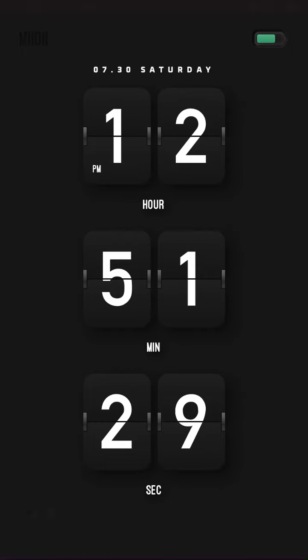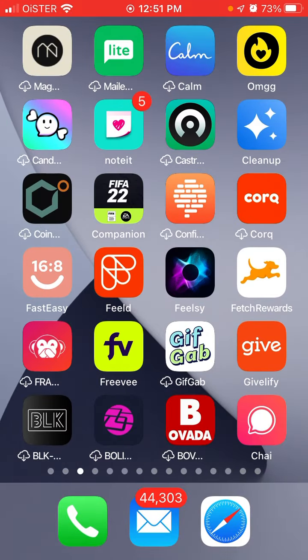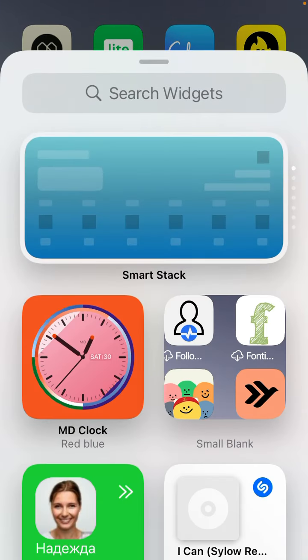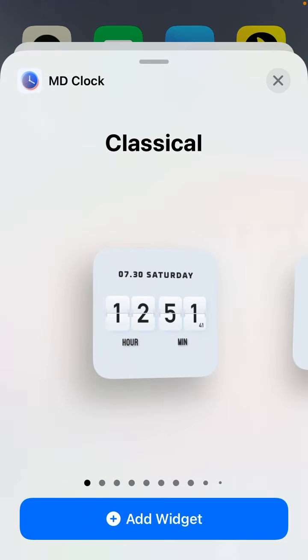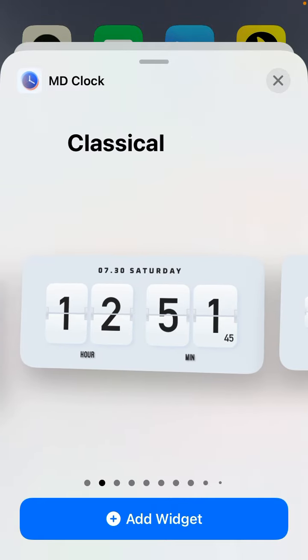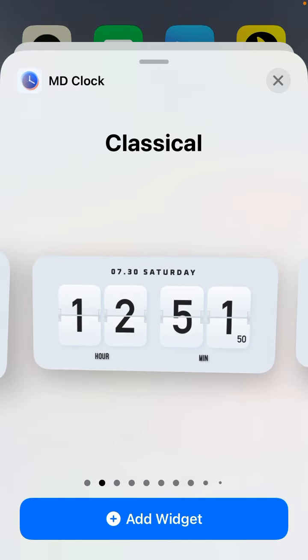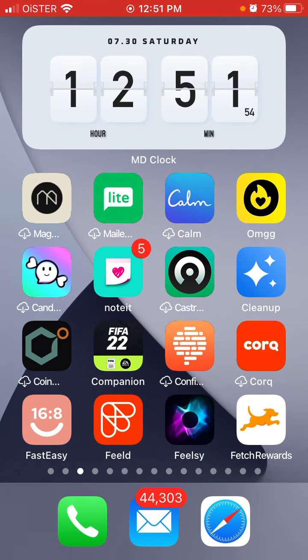But to install it on iPhone, you just have this widget, you can customize it, and then you just tap and hold, and then you will be able to search here for widgets, MD Clock, and add this. In the free version you can only add the classical one, I think, for free. Otherwise you need to upgrade. So for example, here I can just add the widget, and there you have it.